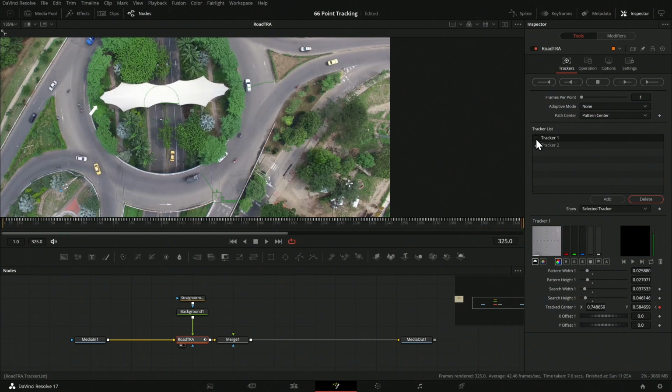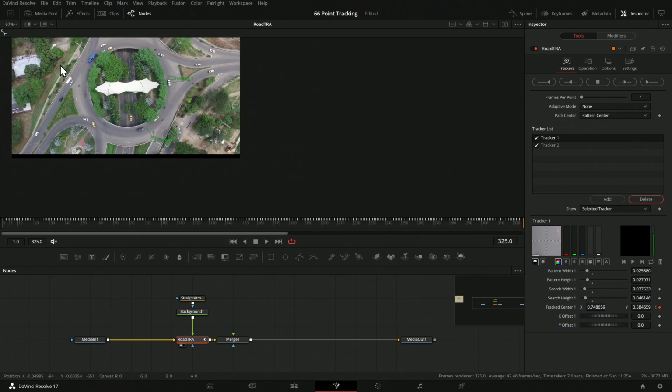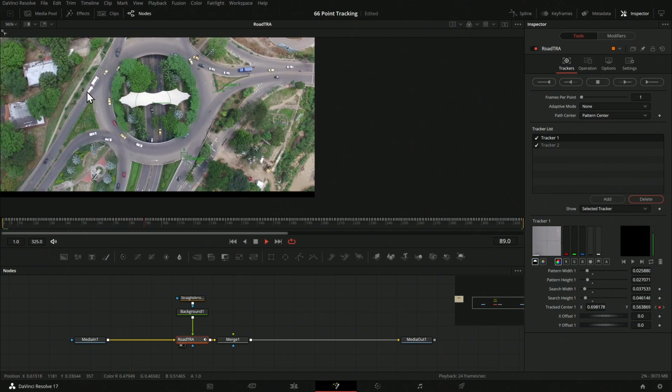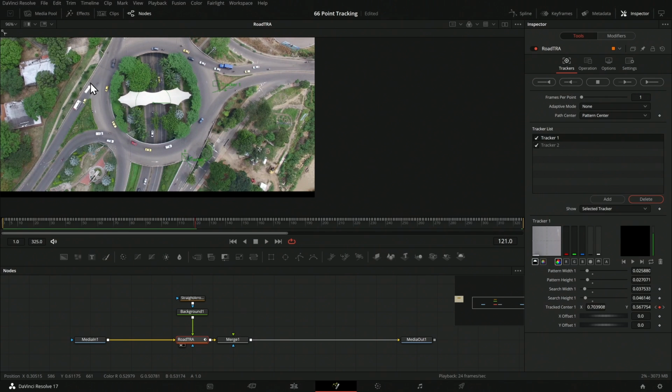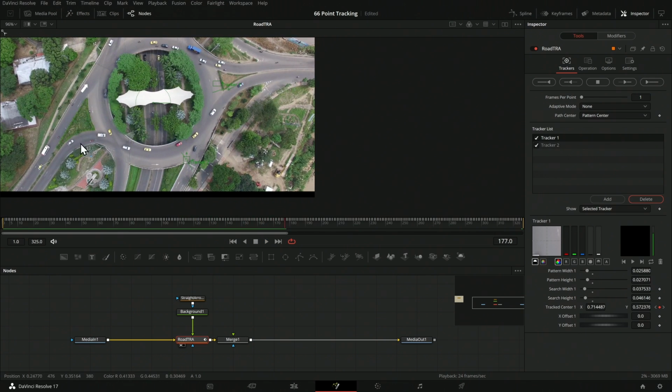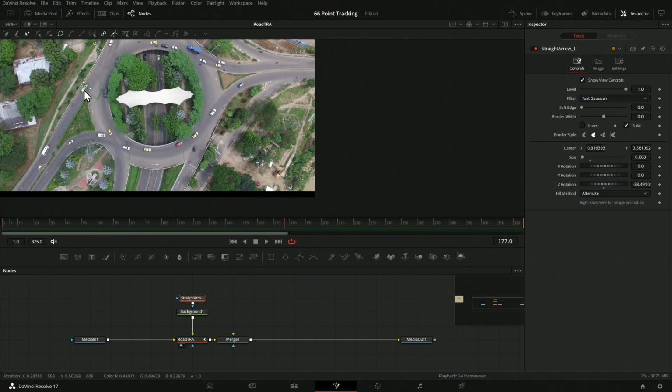So now if I enable tracker 1 again, and where is my error? I put it here. Let's see. Well, even here, even though that's some distance away from the tracking points, and there could be some perspective problems, still it seems to almost work. Nonetheless, I didn't even want it to work over there. I want it to work here.